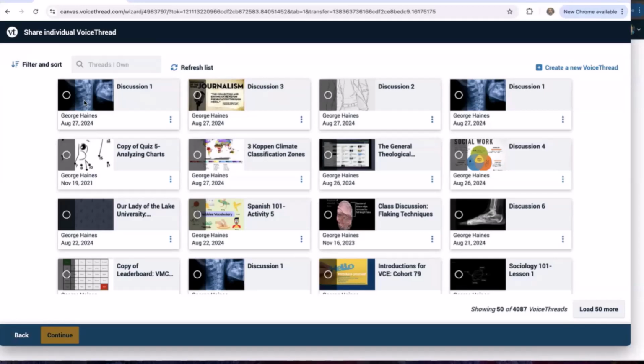Once everyone has answered my initial prompt, then what I'm going to want to do is reveal all of their comments and let them engage with each other. So that's like a two-step kind of discussion. Let's say that's the scenario that I'm doing here.